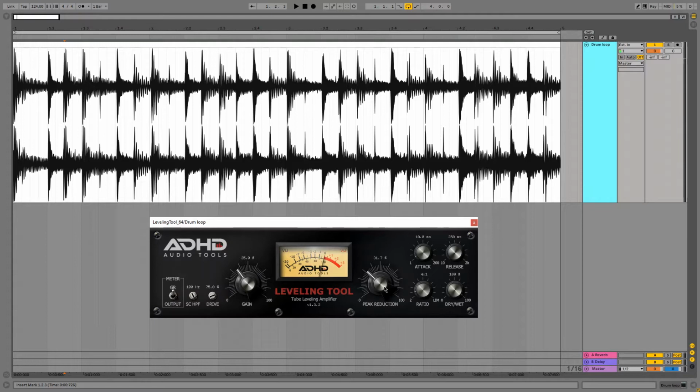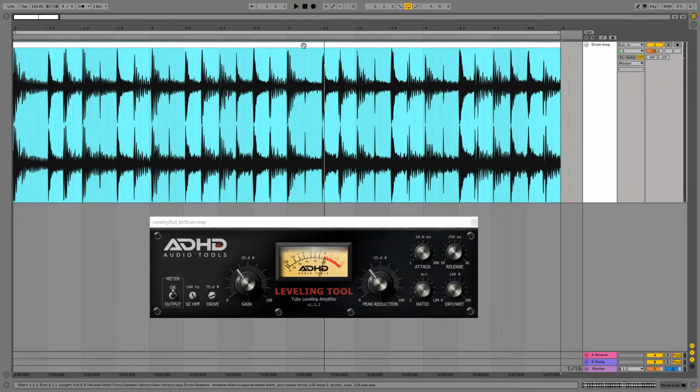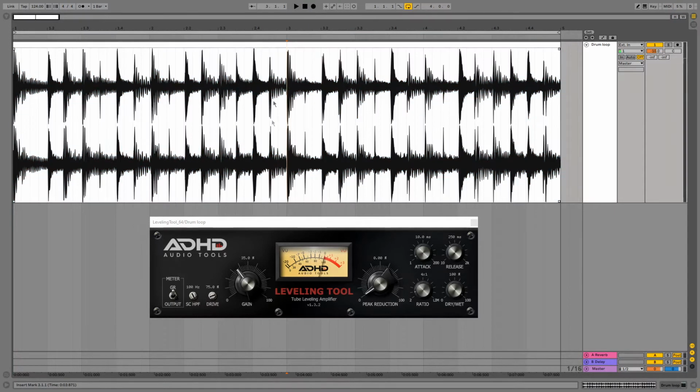In this plugin, peak reduction is indicated by a percentage, but this could also be by a decibel count. I have this drum loop here and I'm going to set peak reduction all the way to 0 and we're going to listen to it. What peak reduction does is when the loudness of this loop or any other audio file exceeds the threshold of this peak reduction, the compressor will kick in. So if I set it at 100%, the compressor will be active all the time.